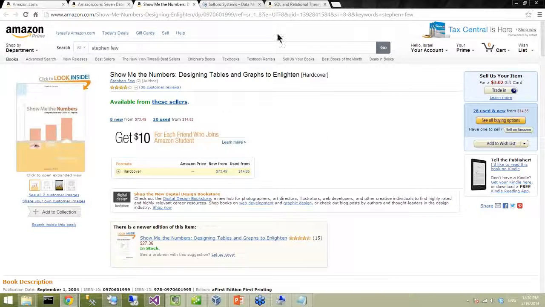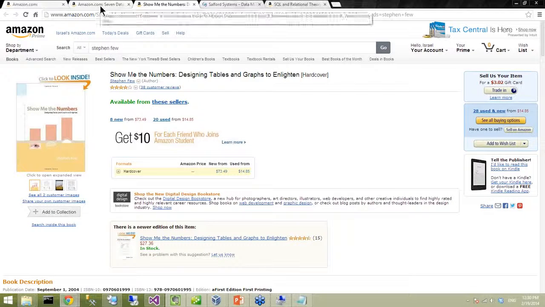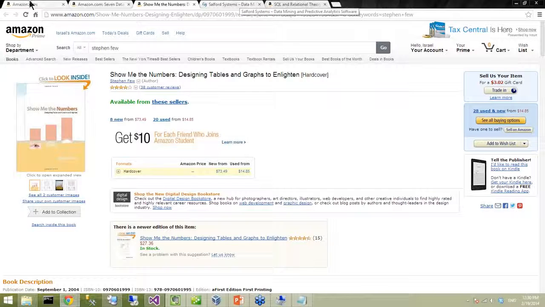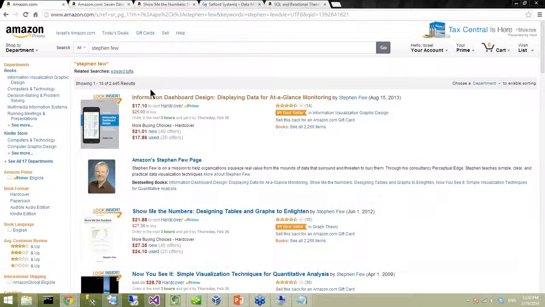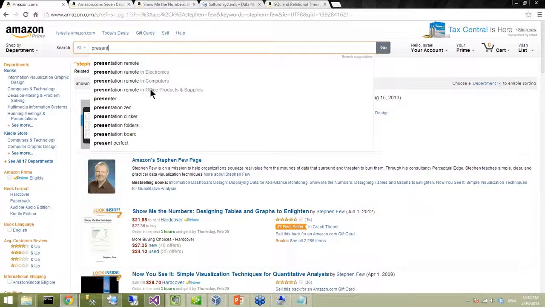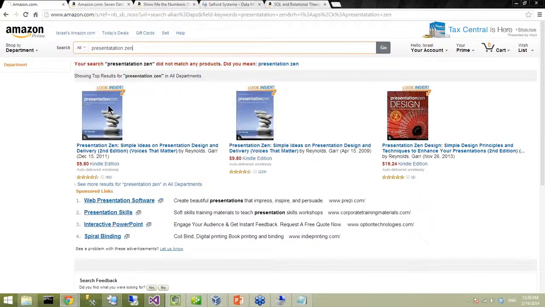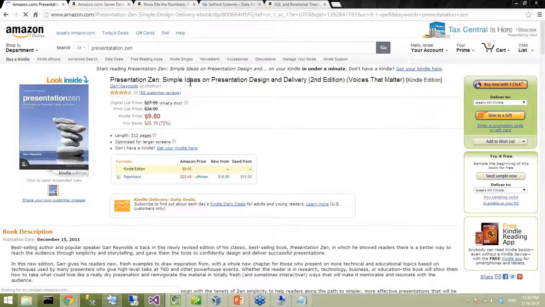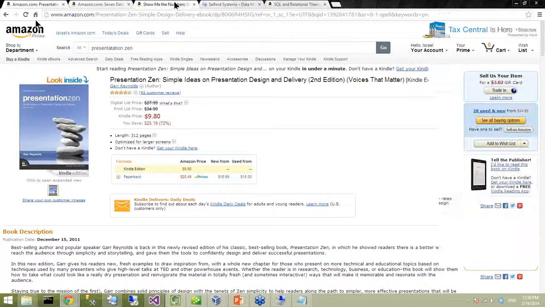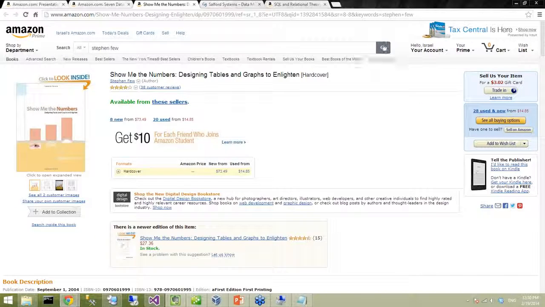I'm gravitating towards the data visualization one. I think that's an interesting book. It's compelling and keeps people's attention. We can also do a totally different type of book, a little unrelated to data. I know a lot of us are presenters, so there's this book on simple ideas on presentation design and delivery. That could be interesting, but it's not strictly SQL.